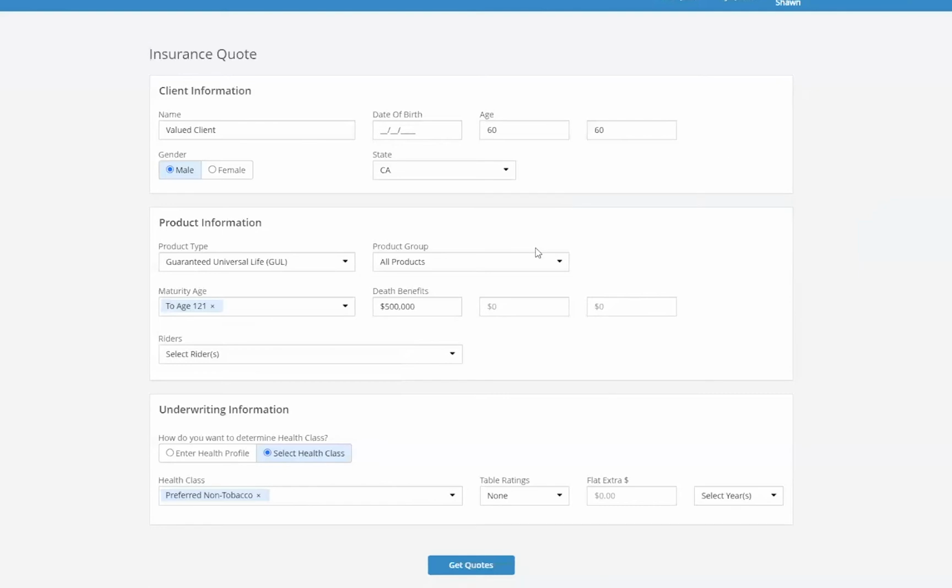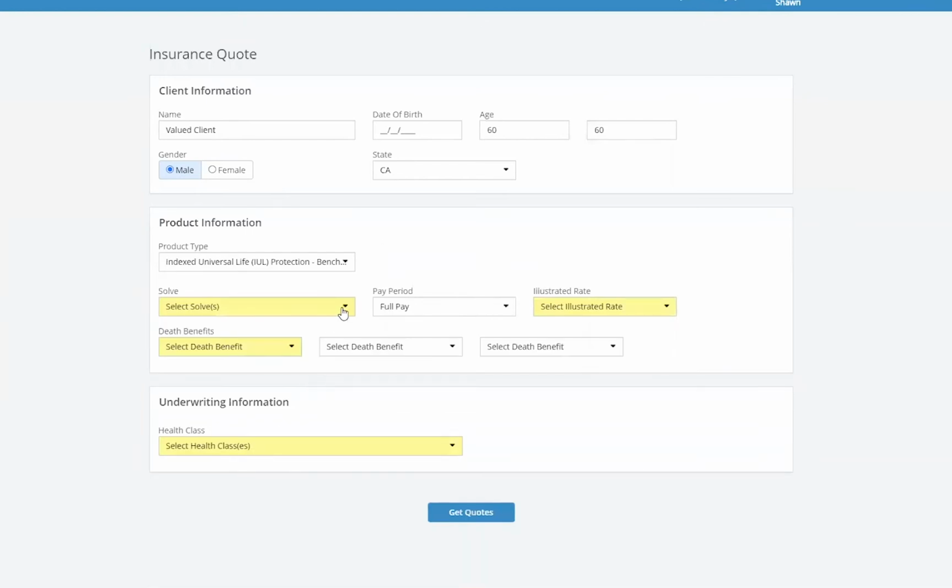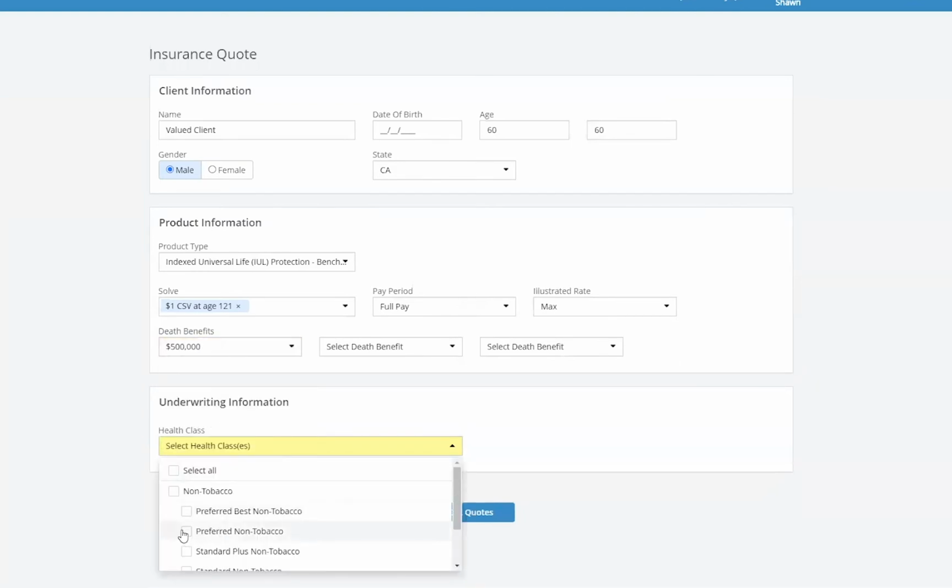Additional quoting abilities here. If we wanted to benchmark, let's say, a protection IUL product, you have that option here as well. We'll go to the same 500,000. I'll assume preferred, and we can get quotes.